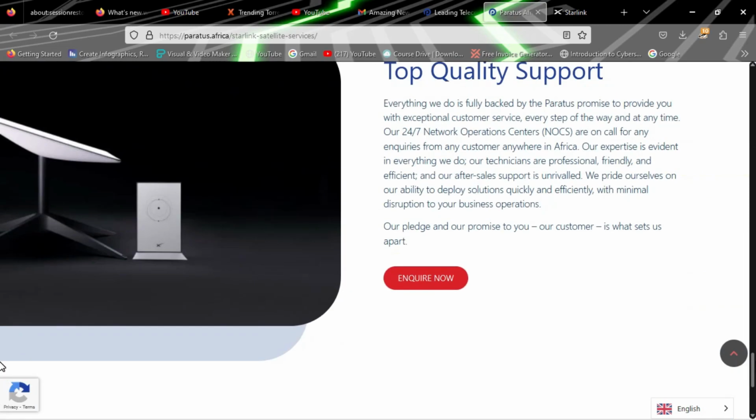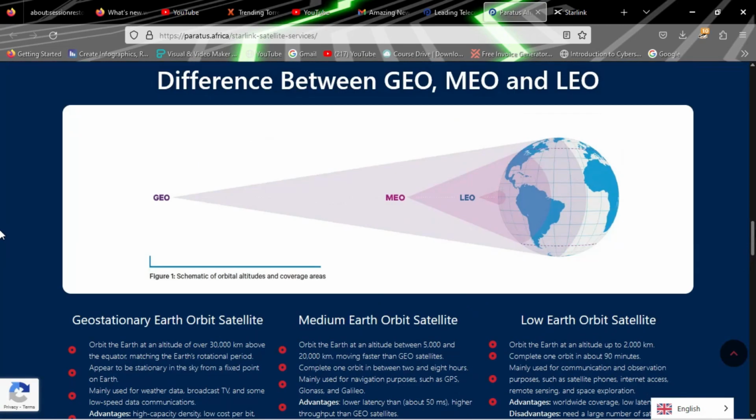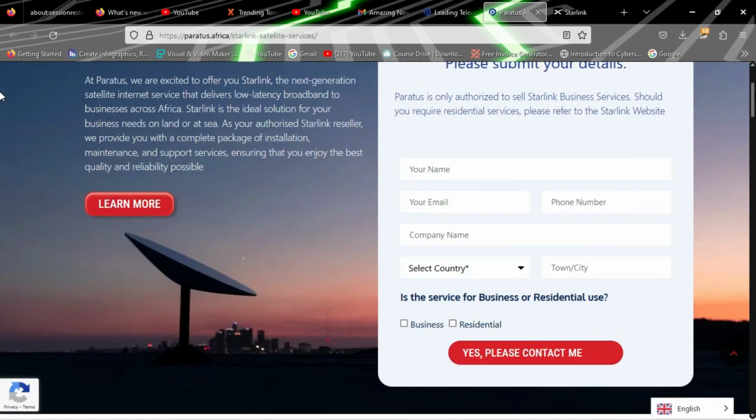Obviously, if you're a business, you're interested in how you sign up for this. Because Paratus is an authorized reseller, like I said, should you require residential services, please refer to the Starlink website. And so that's what we started with. These guys only deal with the business side of things.